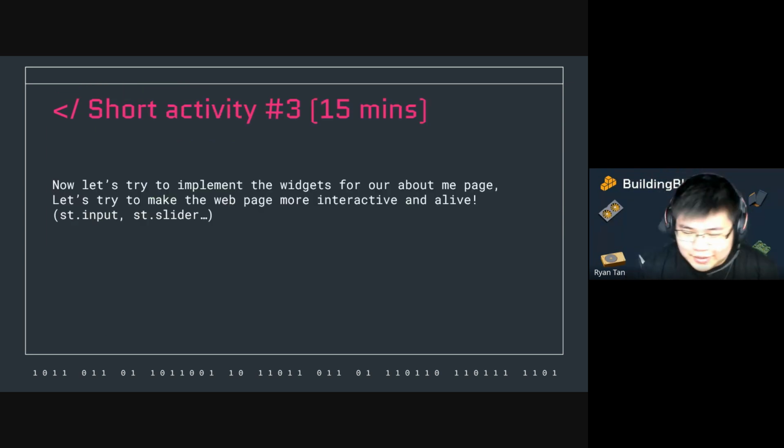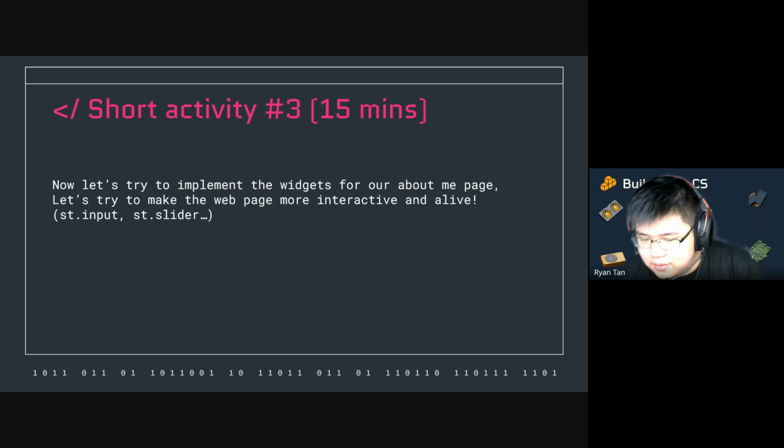So now that we've gone through the basics of widgets, these are just a few of the widgets that we have. There's a lot more you can see in the official documentation that we leave at the end. You can now create a widget in your About Me page. So let's try to make the page more interactive and live. Again, we'll be giving you maybe 10 minutes because of time. And if you have any difficulties, just ask. We'll be free to help.